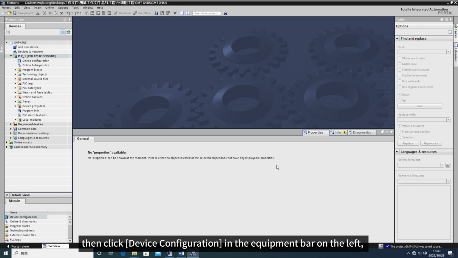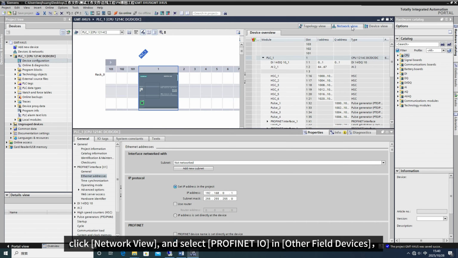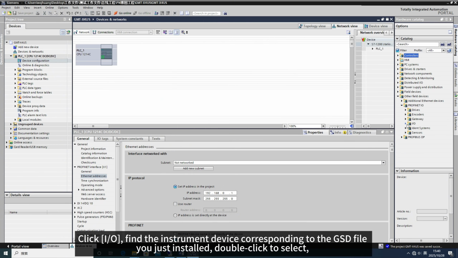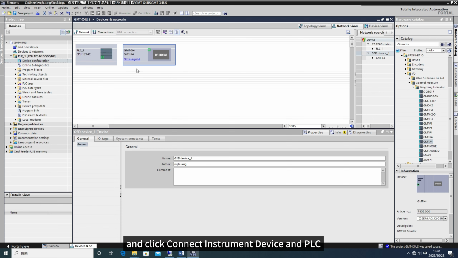Then click Device Configuration in the equipment bar on the left. Click Network View and select PROFINET I/O in Other Field Devices. Click I/O. Find the instrument device corresponding to the GSD file you just installed. Double-click to select and click Connect Instrument Device and PLC.